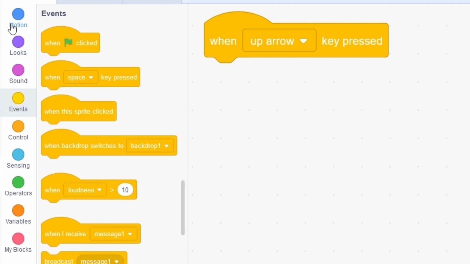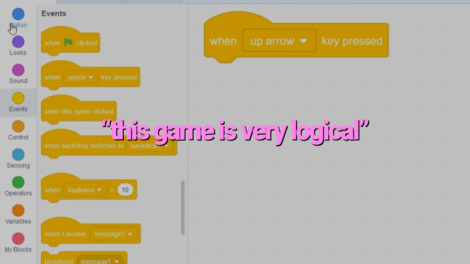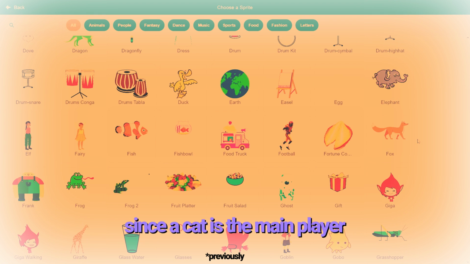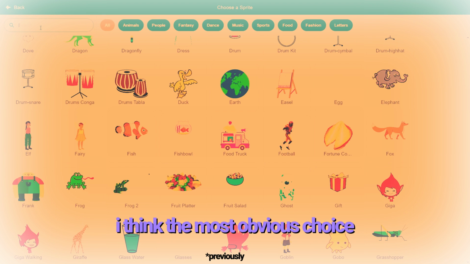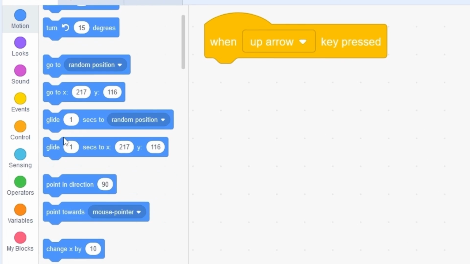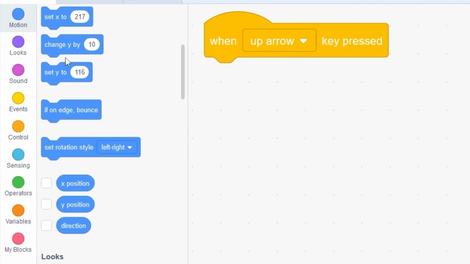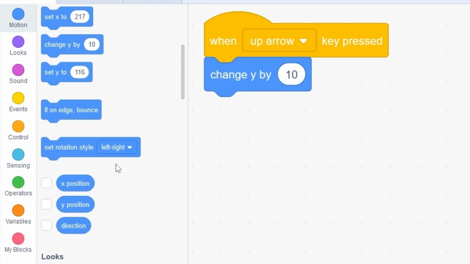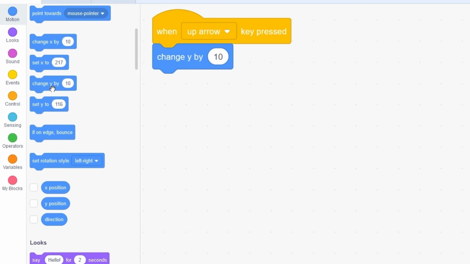Now, if the up arrow is pressed, we want to move up logically. This game is very logical. Let's go to motion and let's drag out change y by 10. As I said before, the Y controls the vertical position and the X controls the horizontal.